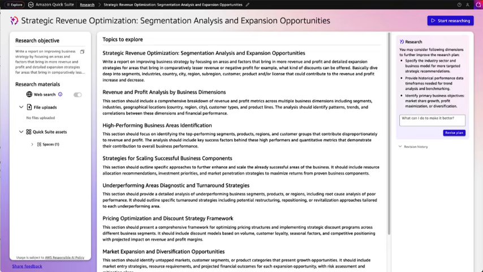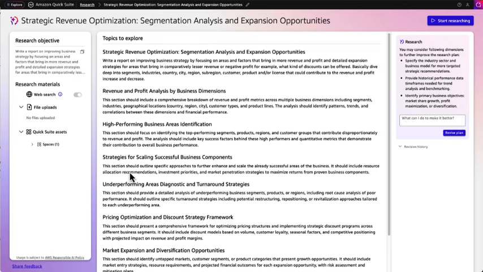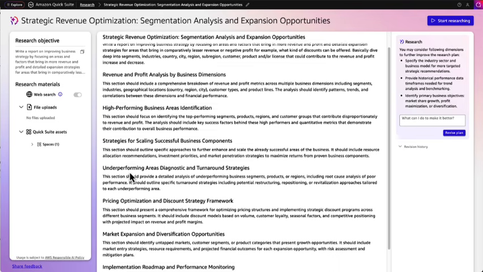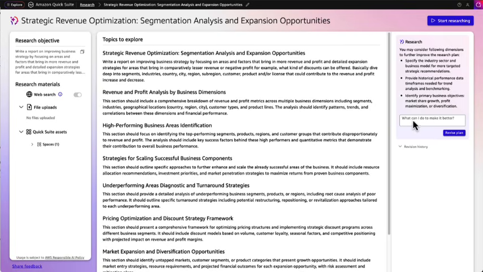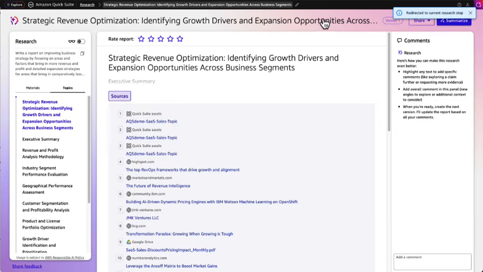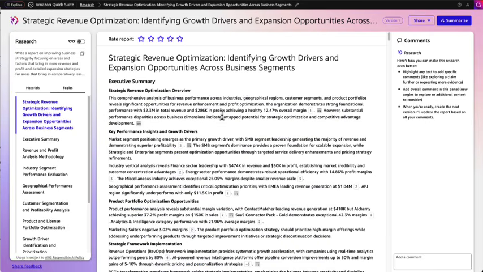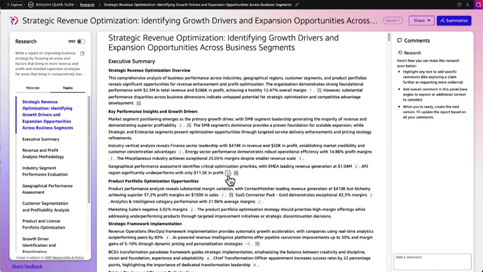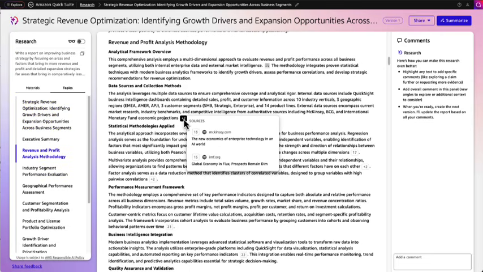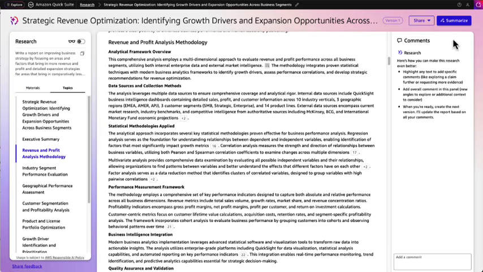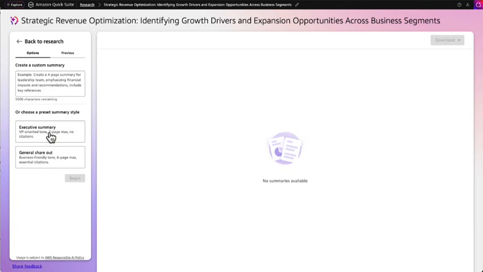Based on my prompt, Quick will lay out a plan it will use to build the research paper. If necessary, on the right-hand side, I can use more prompting to change the plan. But for now, I will just hit Start Researching. Once the plan is executed, I will have my full research paper. It's broken down by section, cites various sources that it uses, both assets from the space as well as web searches.